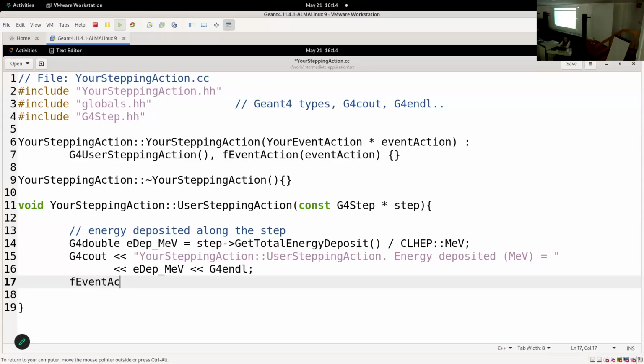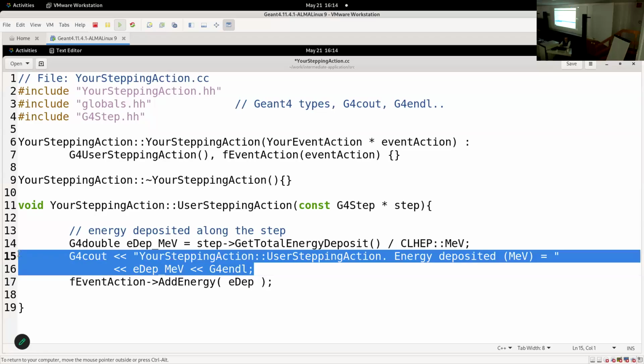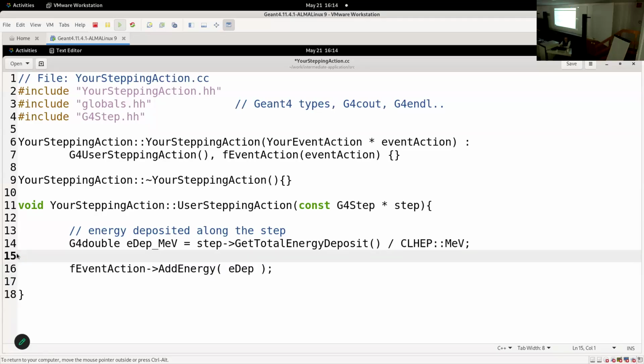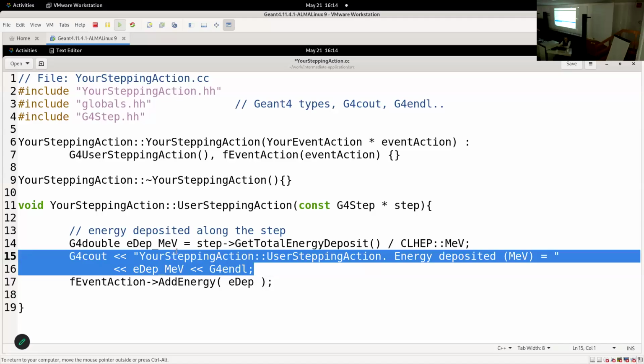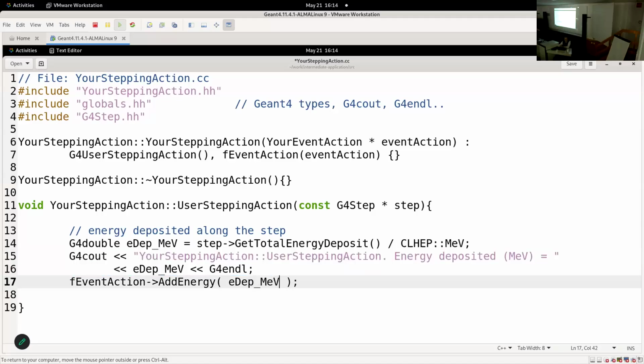And now we have to update it actually. So we type fEventAction pointer AddEnergyDep, underscore MEB, if you wanna keep it. Actually, we will simplify this and we will remove already all of this, the printout. Oh, well, we can keep it. Sorry, we can keep it. For the moment, it's okay. We will remove it later. Okay.